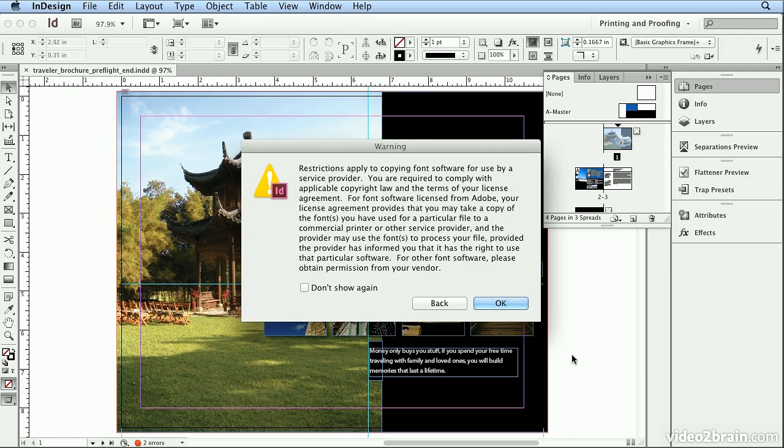So I'll hit Package. It warns me that legally the person receiving this file needs to own the fonts before you can pass them along. I've stuck with fonts that are included with the Creative Suite, so anyone who owns InDesign owns these fonts, and it's safe to send my model year along to them. Fonts are licensed by their model year.